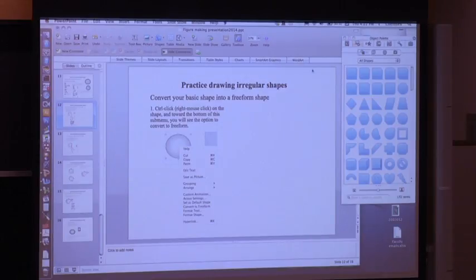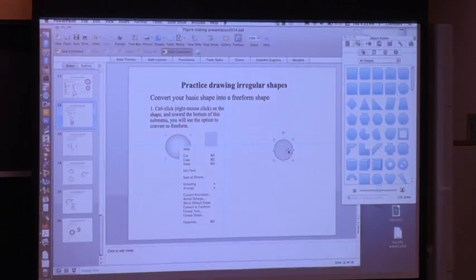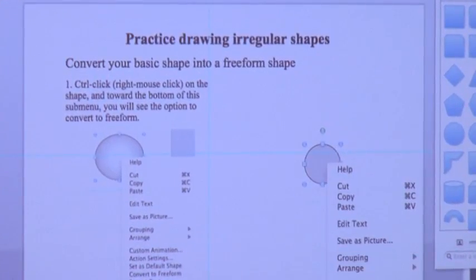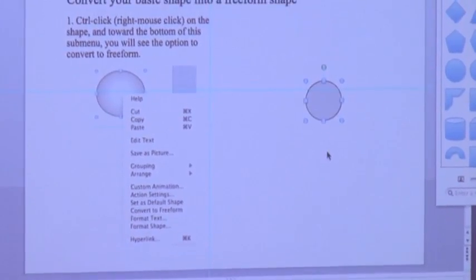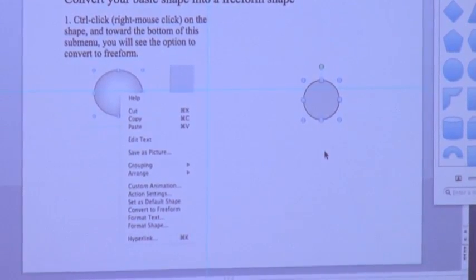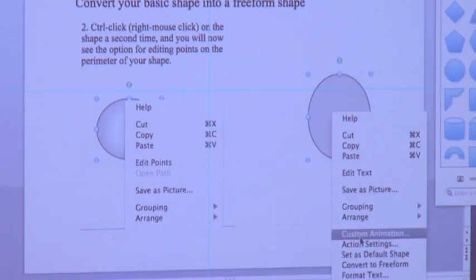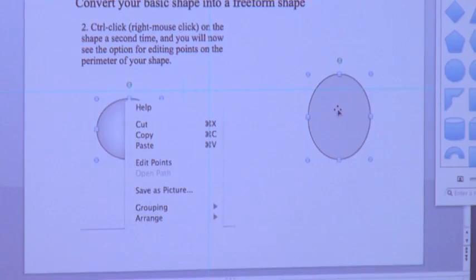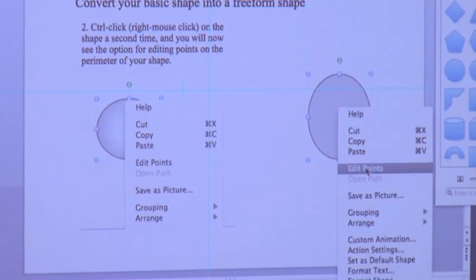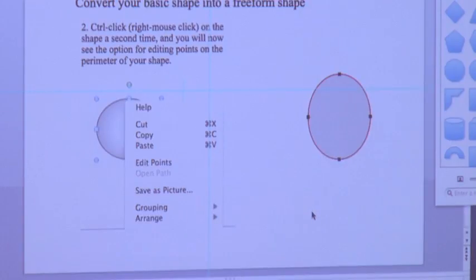So if we do this, Control click, you can see right here, convert to freeform, but it doesn't look like it changes anything, right? It looks the same. So in fact, there's a second step. You now have to not just convert to freeform, but you actually have to Control click again and say edit points, now you can see the change in the object. Do you see that? It changes to a red outline with these editable points.